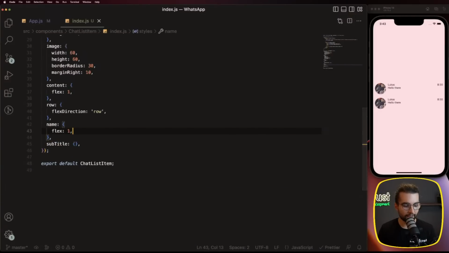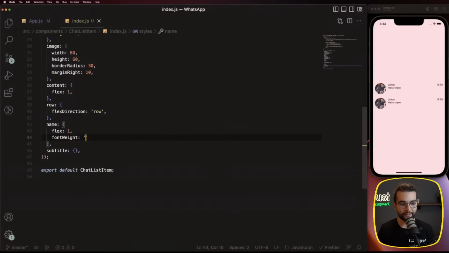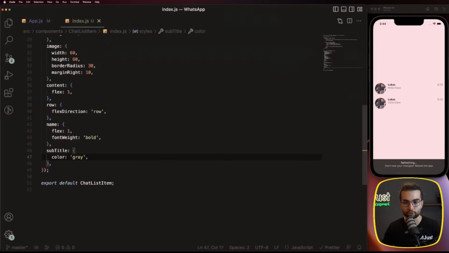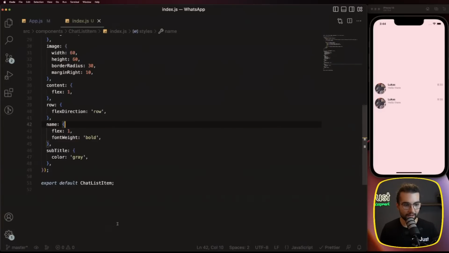The name, we need it a bit more bold. So let's increase the font weight to bold here. Okay, the name is displayed properly. And for the subtitle, we are gonna display it with a gray color. So we're gonna just simply set color to gray. And that will make both the message and the time grayed out.